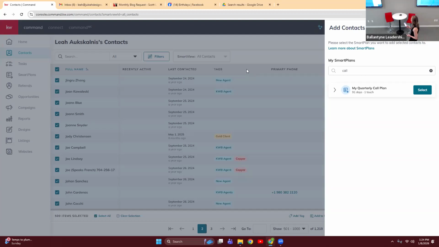If you are logged in on the command app, when you do log in, you'll notice at the top there are colored boxes that tell you what's due today, due soon, or past due.